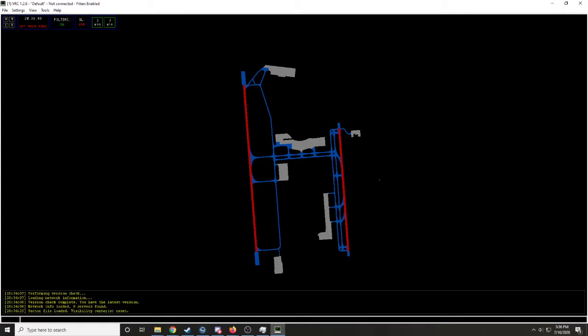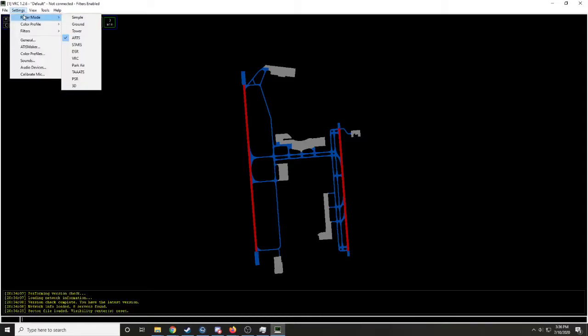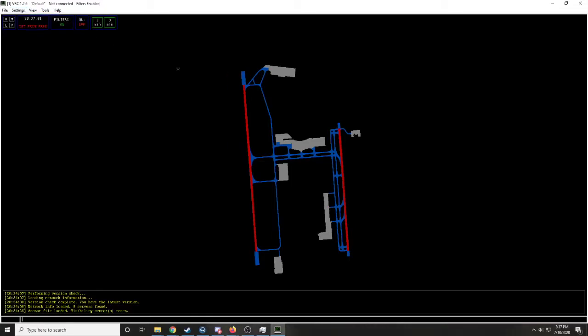So now that we have the basic setup for our settings, we'll go ahead and double check a few other things. For starters, on settings, radar mode. As a ground controller, you'll want to typically run either simple or ground. This will allow you just to view the relative data tag that you need, which will show call sign, speed, and their destination airport.